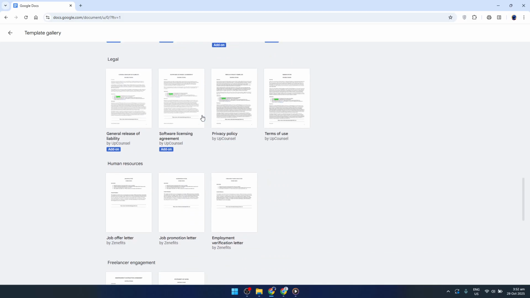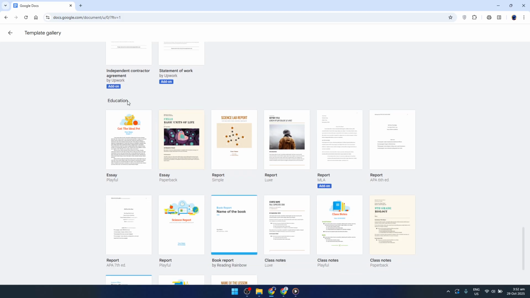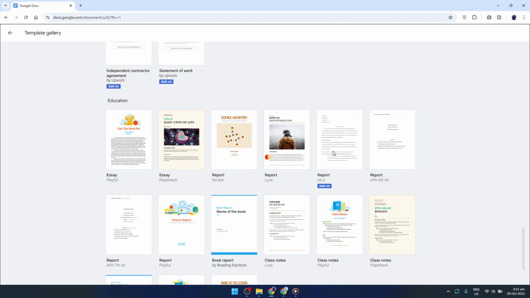like MLA. Once you click on the template gallery, scroll down a bit until you reach the education section. Here you'll find the Report MLA template. Google has thoughtfully set up this template with all the proper formatting rules that MLA requires. Go ahead and click on this template to create a new document.